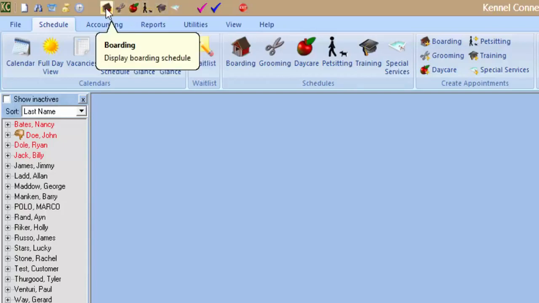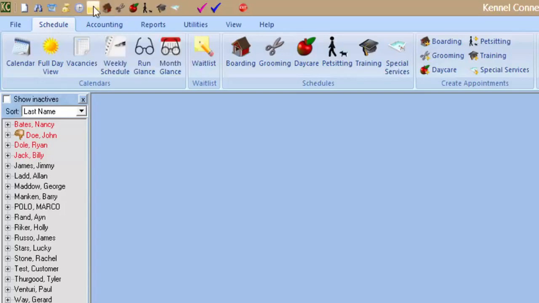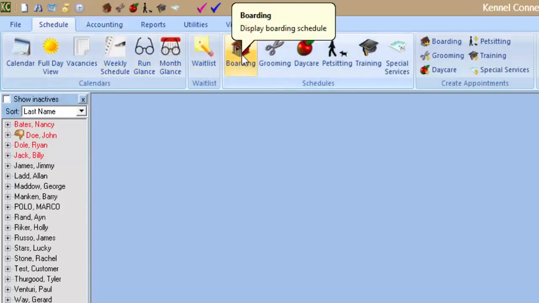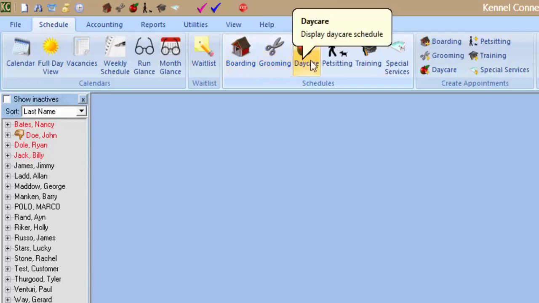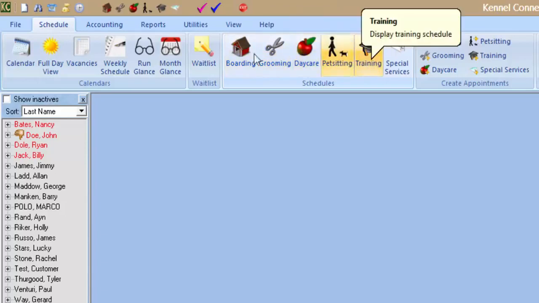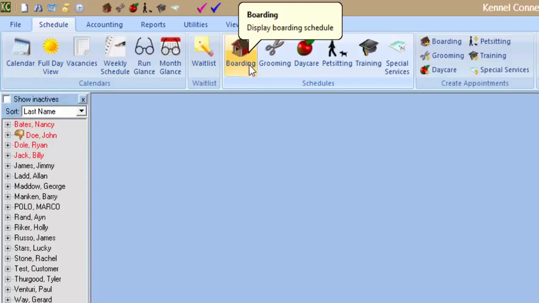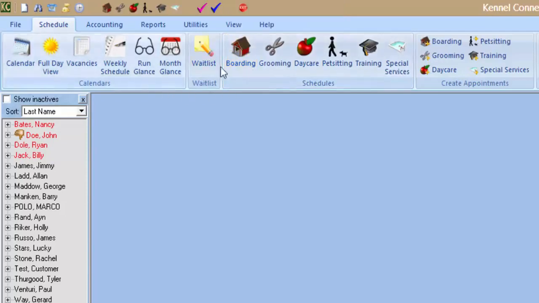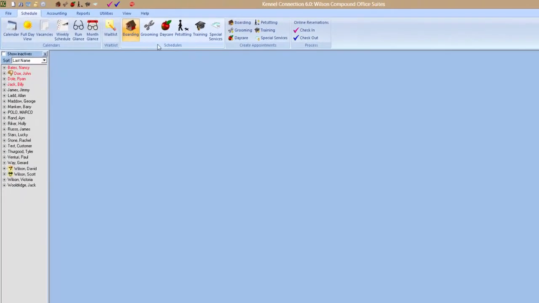Clicking on any of these will open up a schedule on the screen. You can also open up schedules under the Schedule tab where larger icons for each module appear. There are a number of other schedules that can be used besides the module schedules, which appear here under calendars, but we're going to go through the main schedules first.